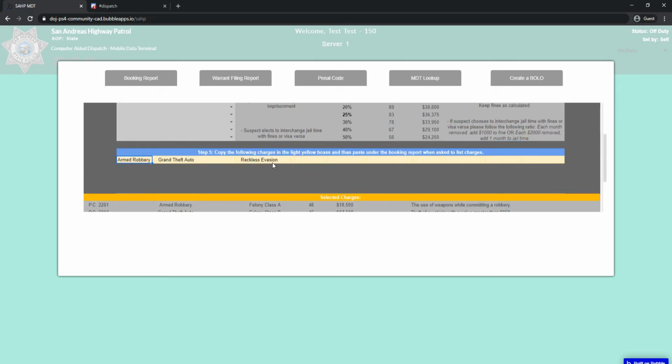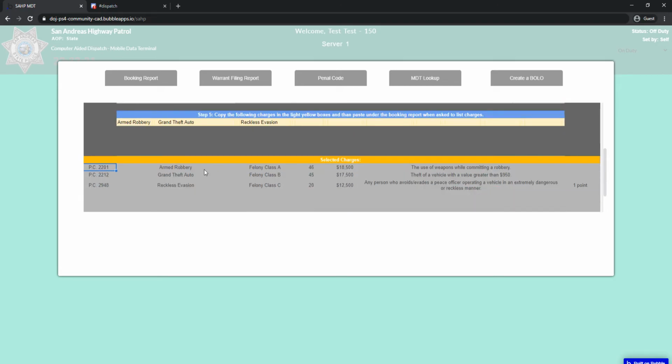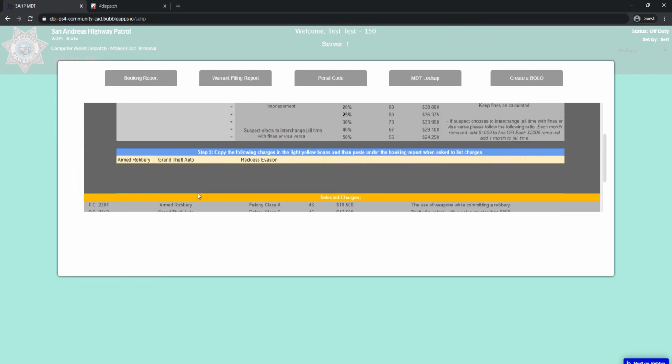So here's a list of the charges. Then here is basically just a cropped version of the penal code. It shows the title of the charge, the class, the jail sentence, the fines, and then the description or the definition and the driving points. If there's nothing here, that means they get no driving points. And then just the 1 point for reckless evasion.